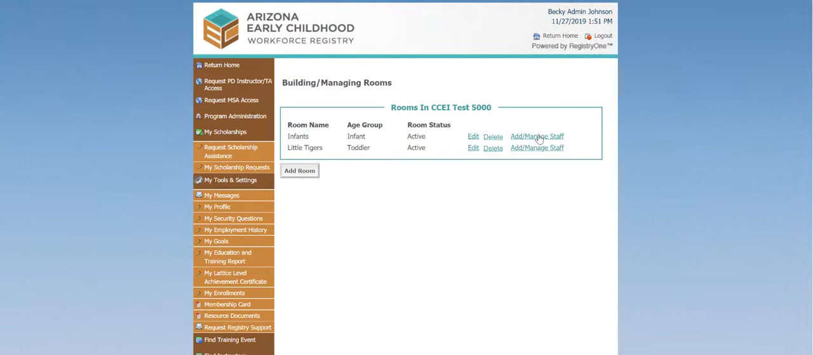Once I have that done, I'm going to update room info. And it will take me back to that page. Now I have both the infants and the little tigers rooms showing up on my classrooms. The next thing I want to do is go ahead and add and manage staff.